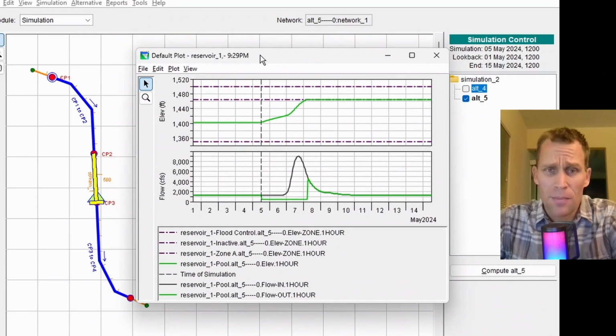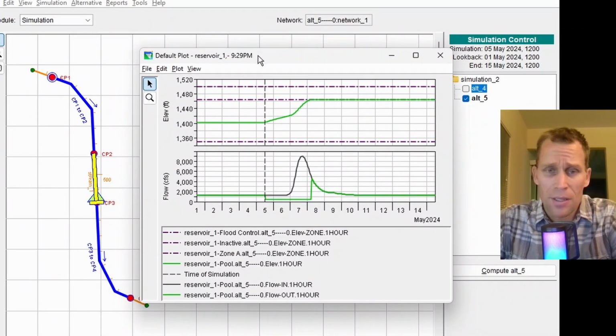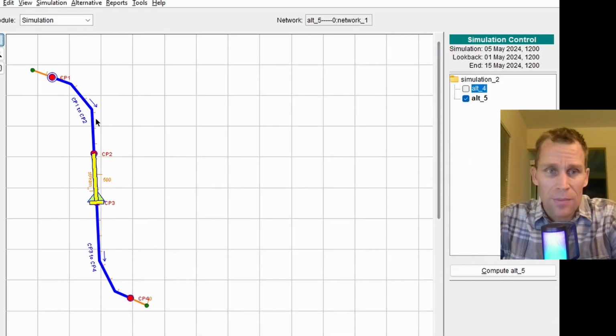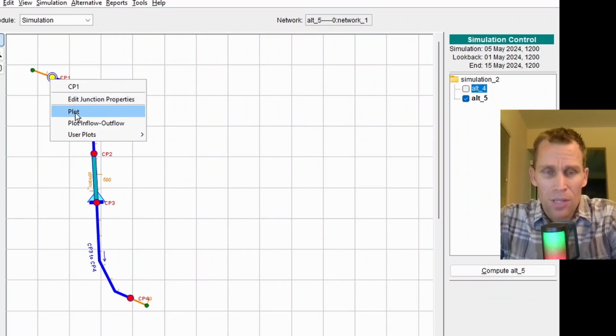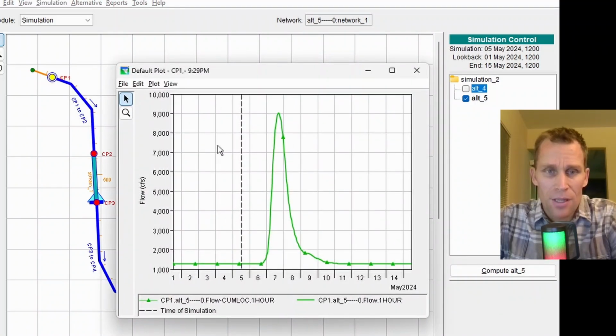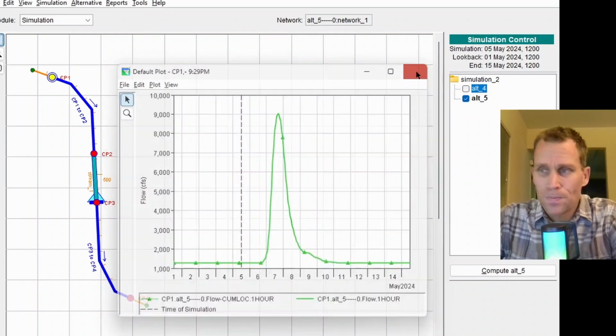You've seen some plotting in previous lessons, but today in this lesson, I'm going to describe it in more detail. Here we have the plot that we've seen before, and you can click different elements such as the reach and then plot, or the junction and plot, and we see information about those elements during the simulation compute.